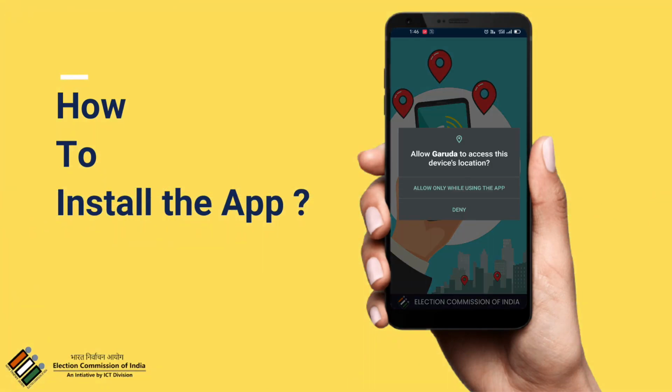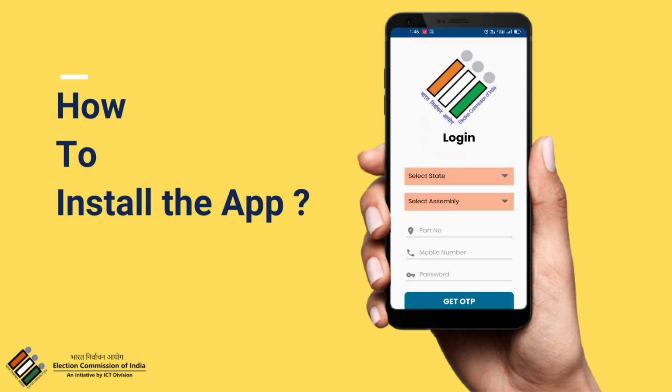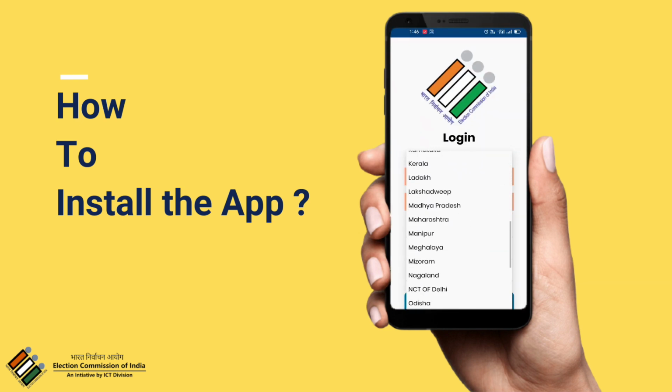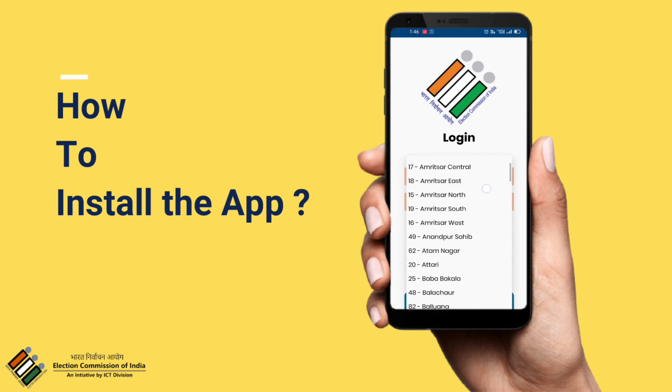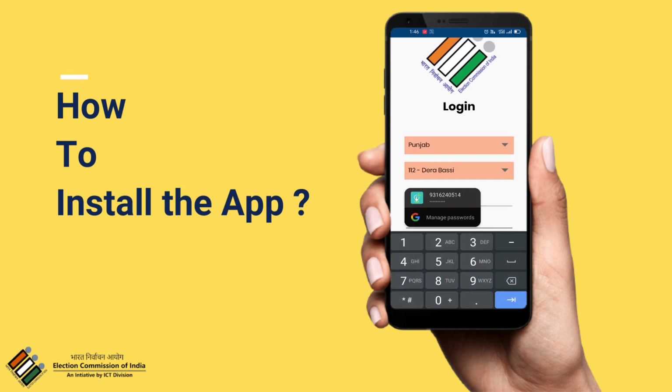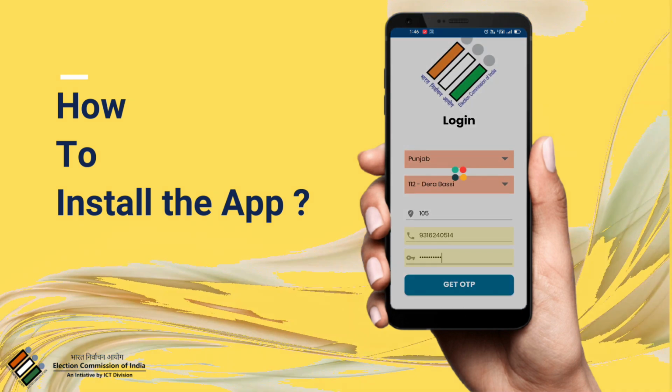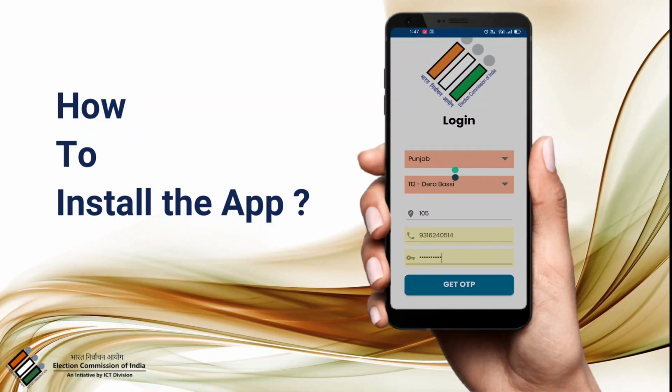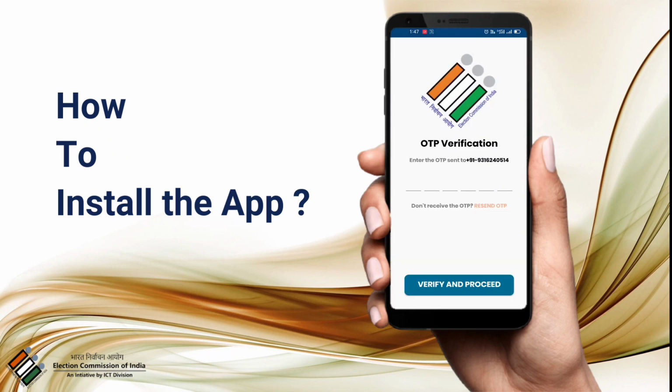This will ask for some of the permissions. The user needs to allow all the permissions to the app for smooth functioning. This will take the user to the login page, where the user needs to select the state and assembly name. Then after, the user needs to fill in the part number, mobile number, and password to log into the app.